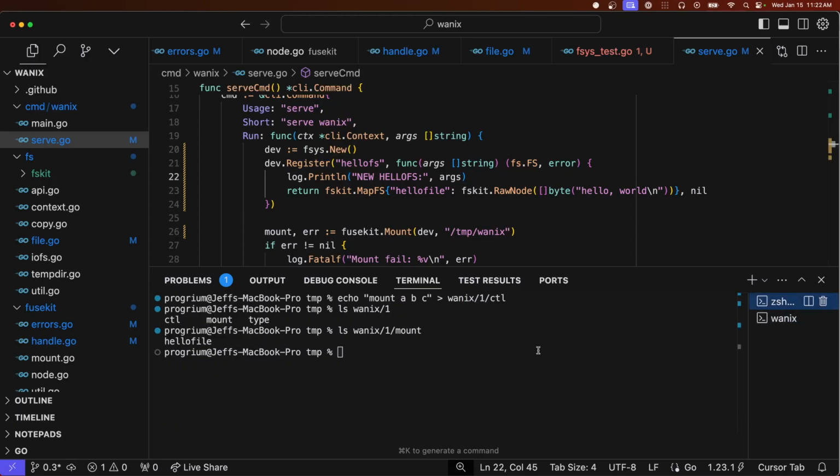Anyway, then our hello file, which is just, I renamed some of the stuff. So now instead of node, it's raw node. So here's some bytes. So hello world. So we should see in this file, hello world.